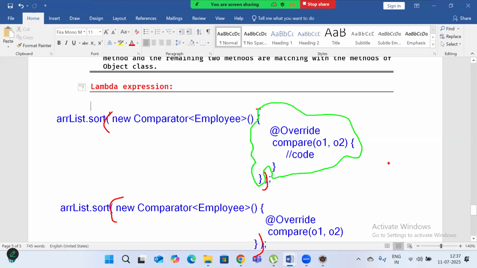First one is for sorting on what? IDs. Second one is for sorting on what? Salaries. Are you creating two classes now? No. You are not writing two classes. You are writing two anonymous inner classes. Able to follow me? If I write like this, the number of classes in my project I can reduce now.